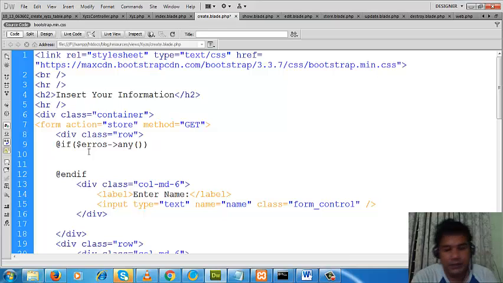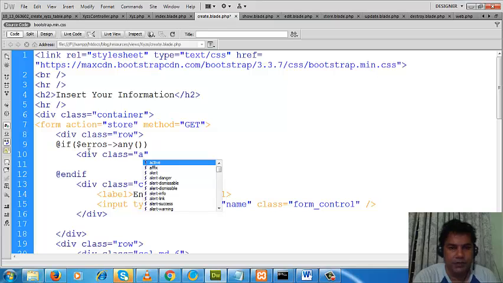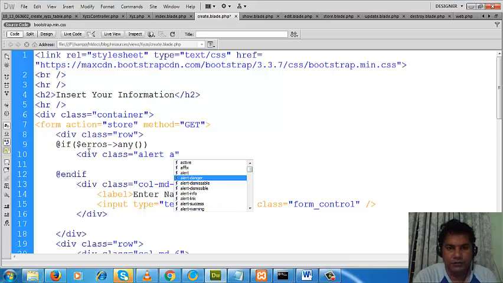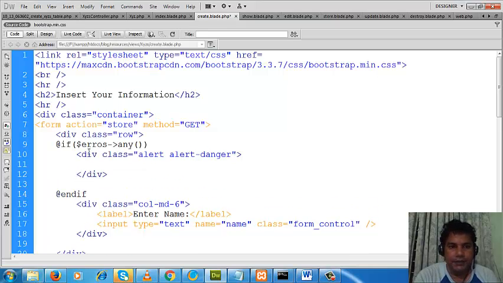Then what we will do, let us display the errors inside a div. So we are taking a div. We can use some class here. Suppose we are applying the class alert, and we can apply another class, danger. Okay, this is the end of the div, and this is the starting of it.